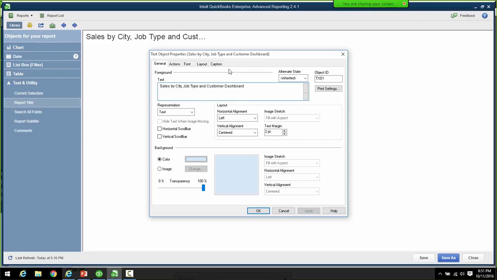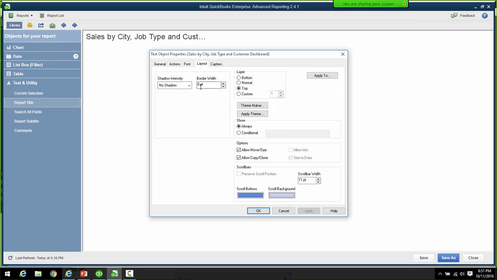Proud of you. Well. And then what we can do is here, I think we're going to go into layout. And sometimes it helps to have a border width around the box. So we can do some moving the box around.